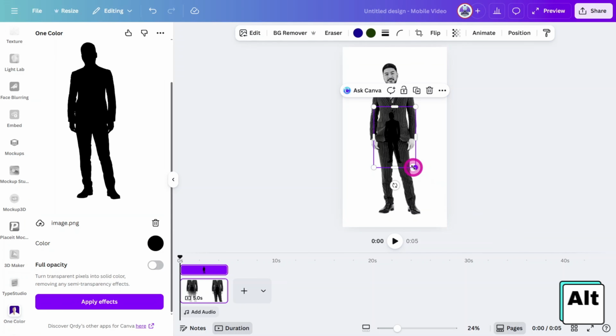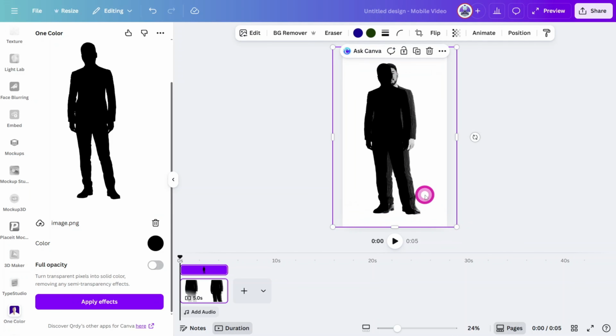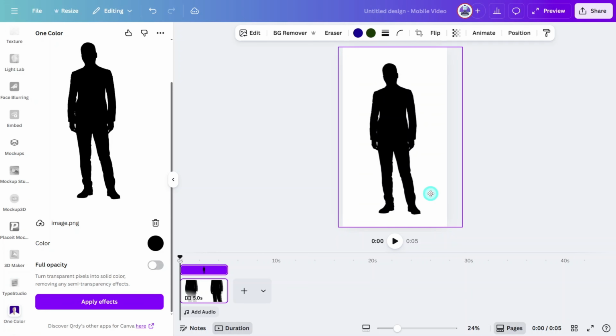It'll probably come out at the wrong size, but here's the fix. Hold Alt and stretch the bounding box so it lines up with the original. That's why we cropped the image to the canvas edges earlier. Makes it snap right into place.